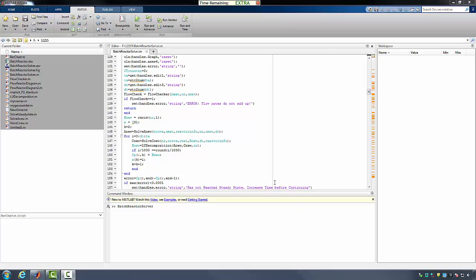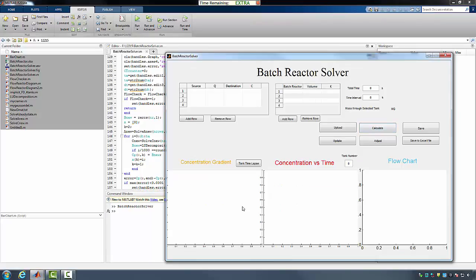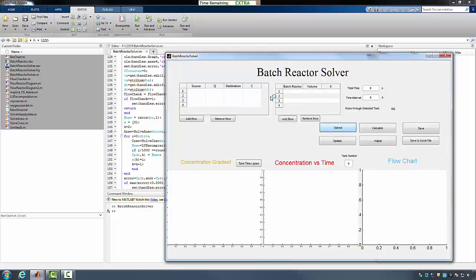Welcome to our second video for batch reactors. We are going to start by opening up our GUI. For those of you who didn't watch the first video, this project is an extension of our first project where we solve for a batch reactor system. So we are going to start by uploading our data. You now have the option of choosing any Excel sheet.